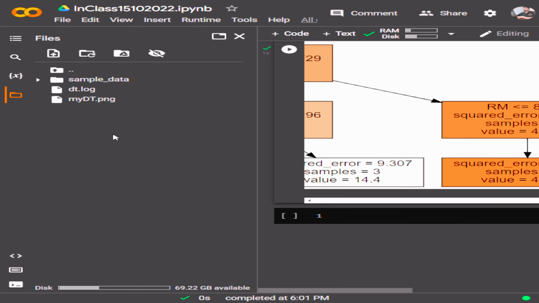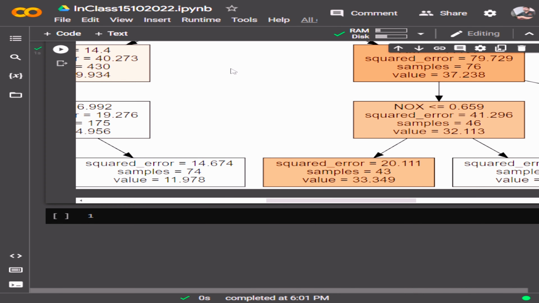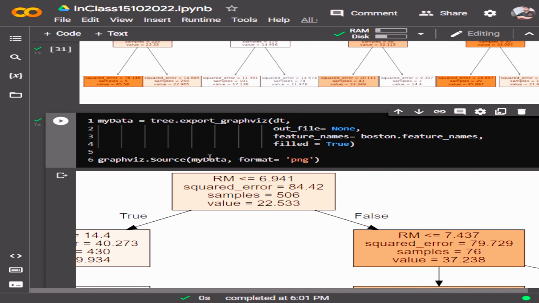See, this DT is also saved in the form of PNG. That's because of my last command. All right, I'll show you. So the last command is that, create a file. So this is the function Source of whatever you have, that is my data, in the particular format told as PNG. You can save it using other methods as well.